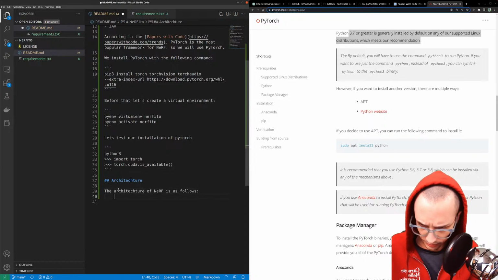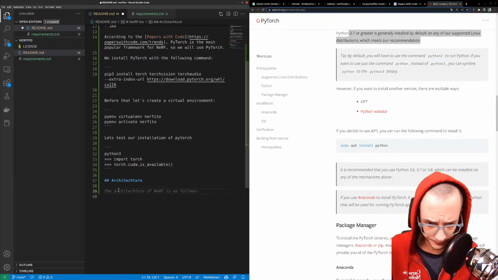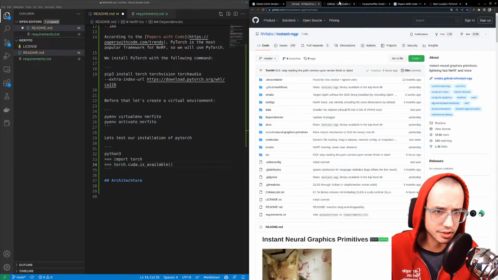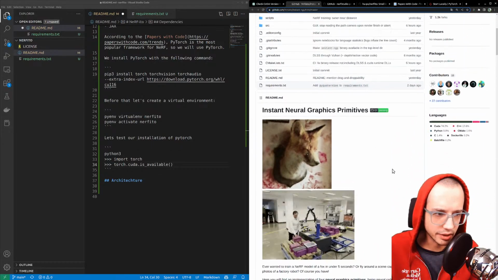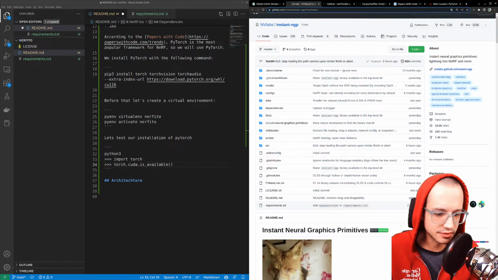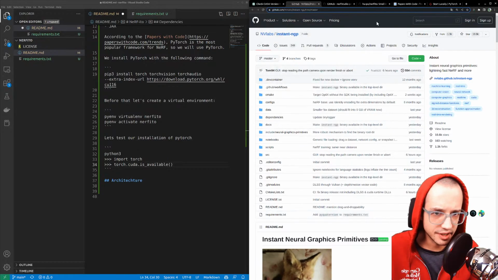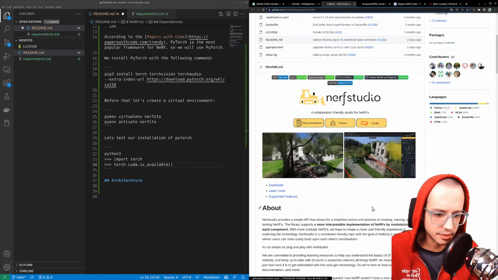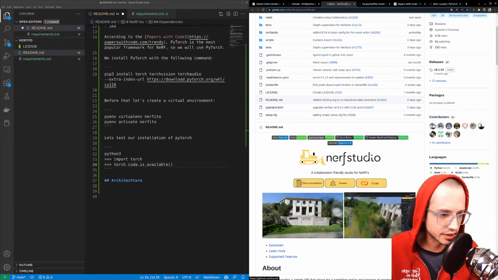So the architecture of NeRF is as follows. GitHub Copilot does not know what NeRF is, but it's trying, and it actually did a pretty good job here with the virtual environments and PyTorch installation. So I have two different, I would say, state of the art implementations for NeRFs. There is the one that comes out of NVIDIA here called Instant NGP. And then there is NeRF Studio, which is an open source implementation done by this guy here.